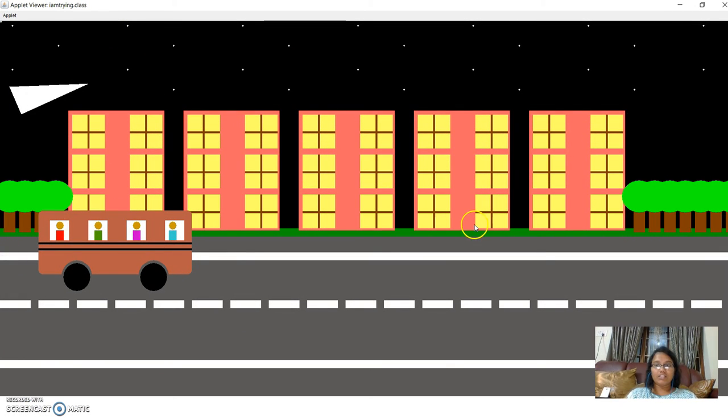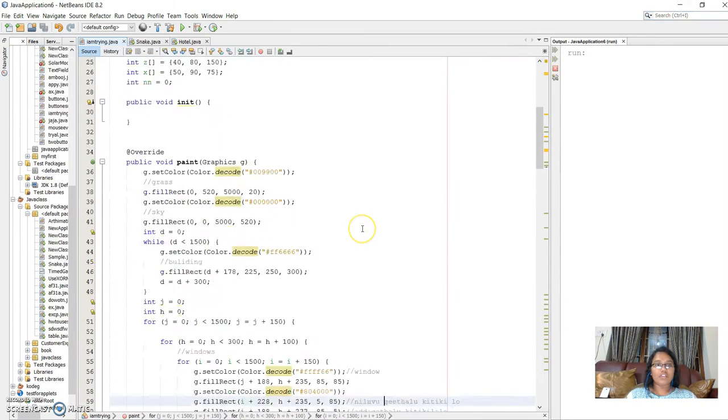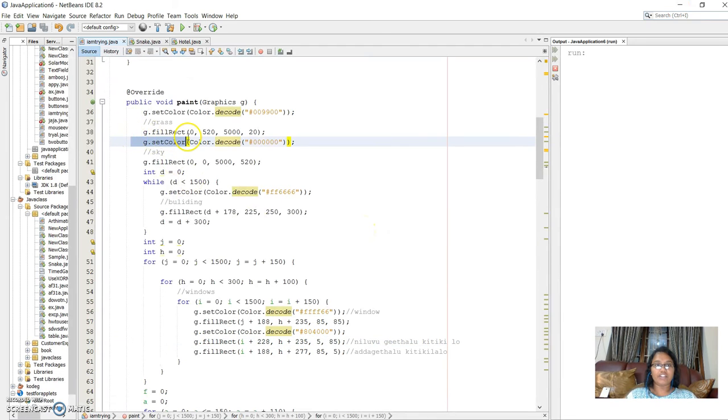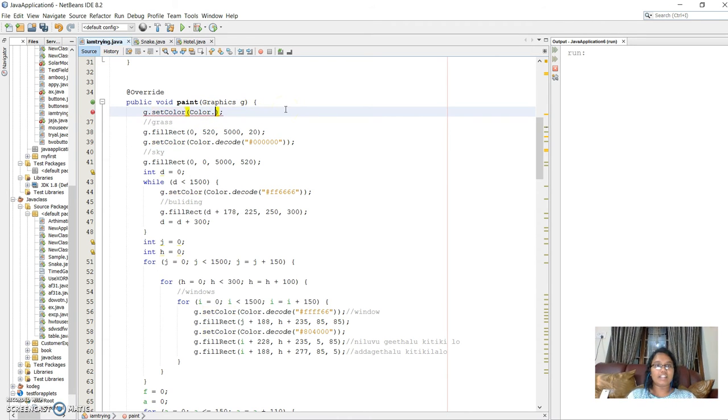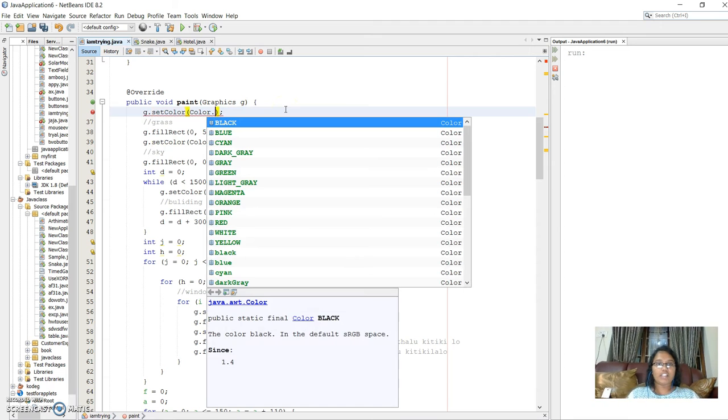So this is how the grass looks. I've given green color for that. Before saying I need to build a rectangle for it, I just say g dot setColor and I say Color dot decode. This is a constructor. Otherwise, you can just say Color dot and you get all the colors over there. So I'm removing this part. I say control space, so I get all the colors over here.